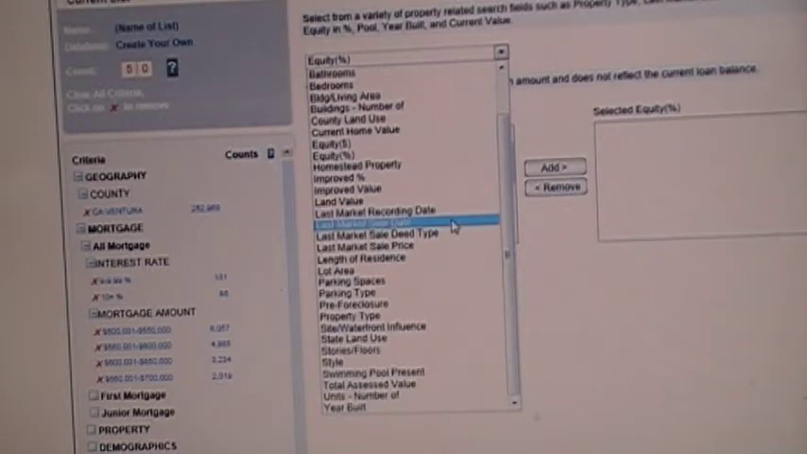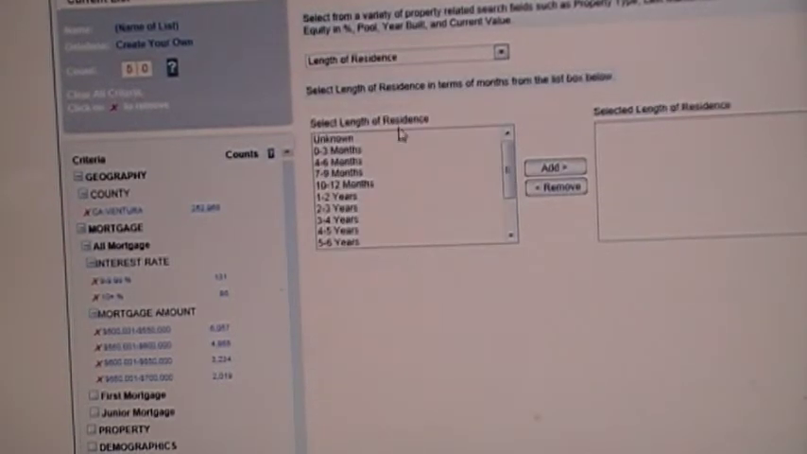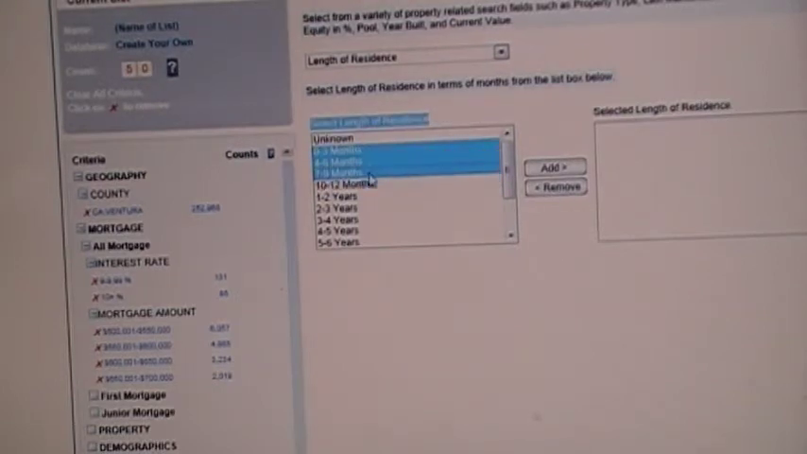Recording date or the actual sale date of the property, you can do so. The deed type, the sale price, length of residence. So this search you will also find under one of these wizards, which is the new homeowners, right? Because new homeowners typically fall within 0 to 12, we recommend, but some might consider 0 to 6 as a new resident. So you'll find this search also under this wizard here.